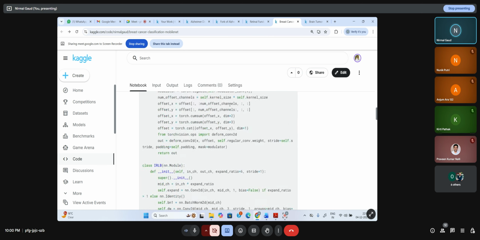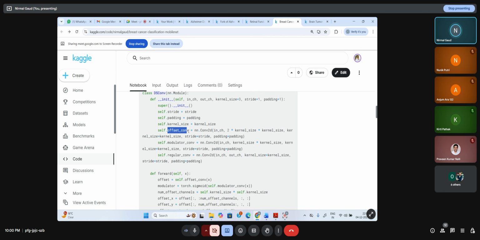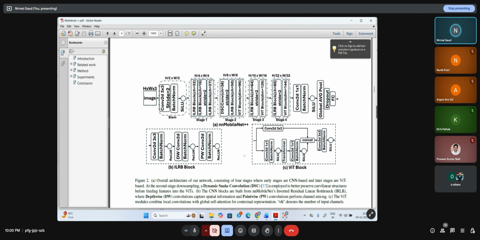Got it? And here is the code for the dynamic snake convolution. And here is the formula for offset, which we are adding from our side, if you refer to the research paper. So the initial point is the grid point, and this is the offset value. That makes the whole dynamic snake. The rest, the inverted bottleneck, you can make from your side. Many changes you can do from your side. This is a very good research paper which you can apply on your data set.